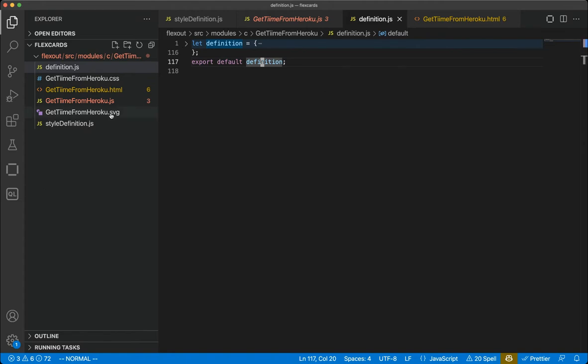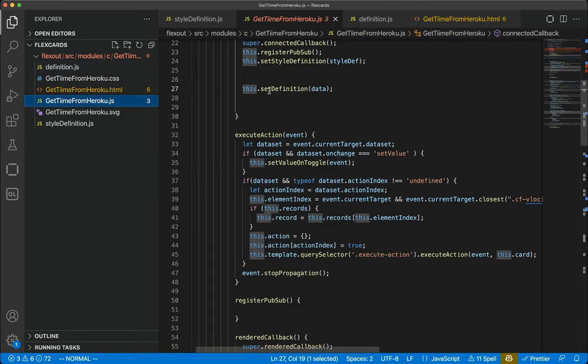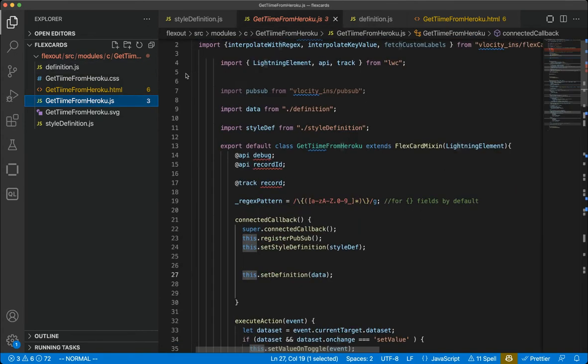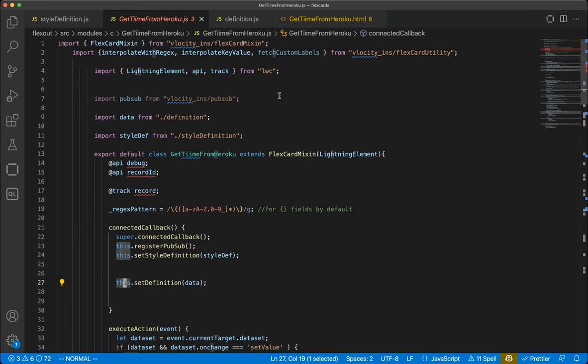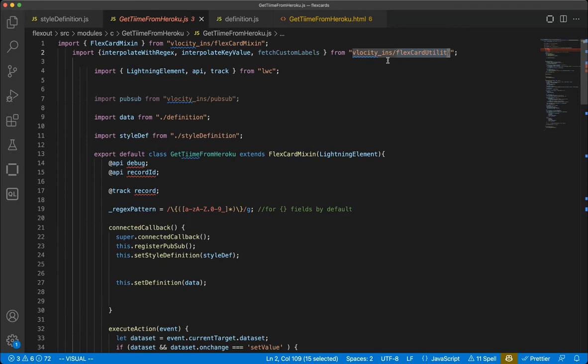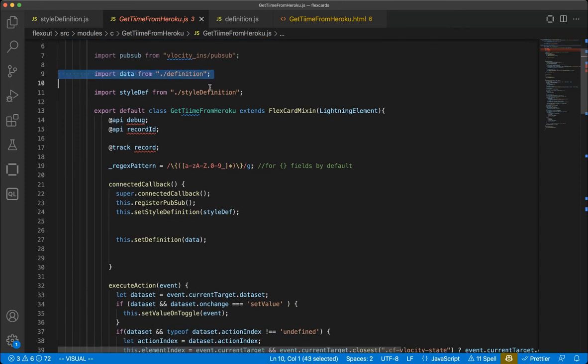Let's go to the markup as well as the JavaScript file for the LWC component. Let me clean this one so you have more space. So it is getting a mixin, the FlexCard mixin, which brings in this FlexCard mixin. And also it uses the utility from Velocity. These are all common useful LWC stuff. Then the definition we just saw. And we'll also be exporting the styled definition.